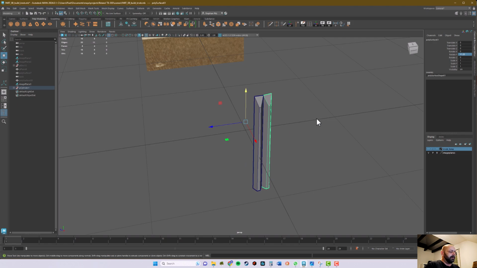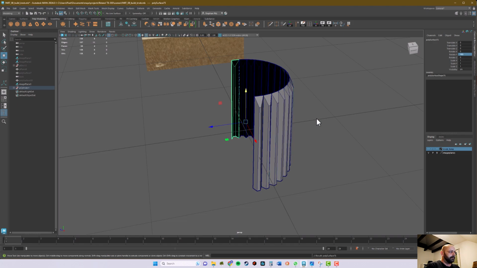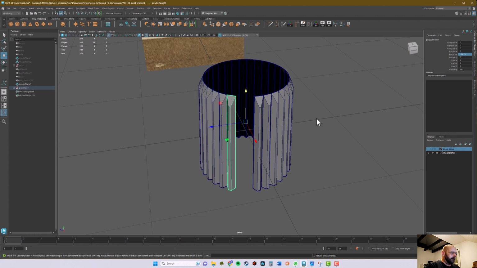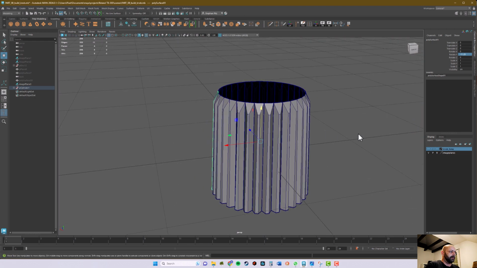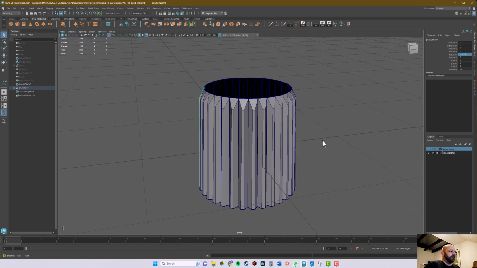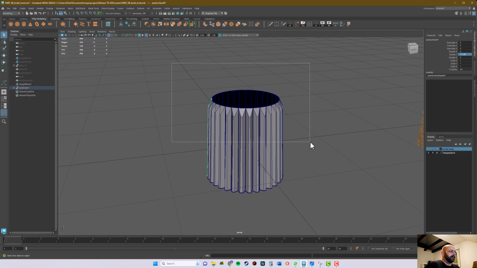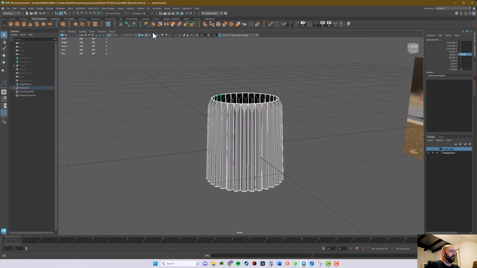So now once I duplicated it and changed the Y rotation, I only have to repeat the duplication by Shift D, until we have altogether 32 pieces of geometry. Okay, so now I'm gonna select all those pieces and combine those.